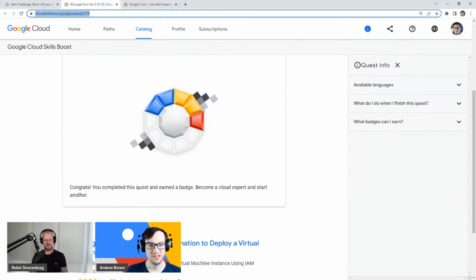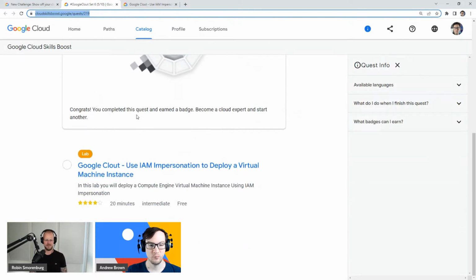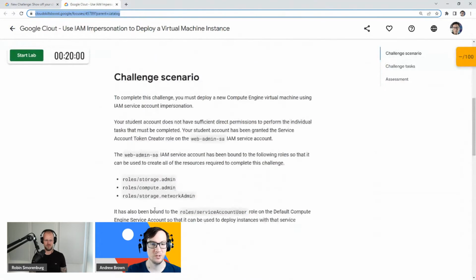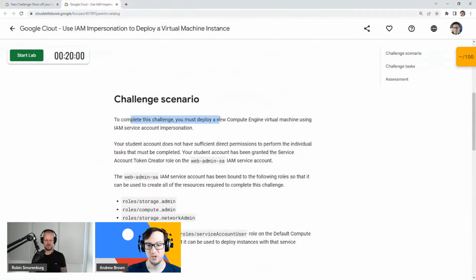This is the icon here that we have today, and it's for use IAM impersonation to deploy a virtual machine instance. I'm going to give this a quick read through so we know what is going on. To complete this challenge, you must deploy a compute engine virtual machine using an IAM service account impersonation. Your student account does not have sufficient direct permissions to perform the individual tasks that must be completed. Your student account has been granted the service access token creator role.